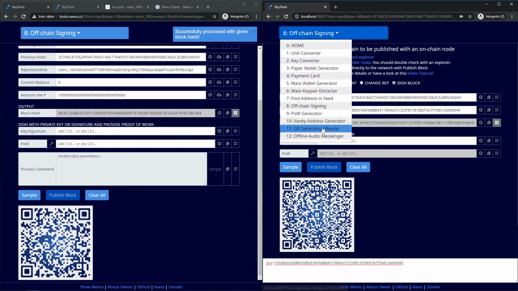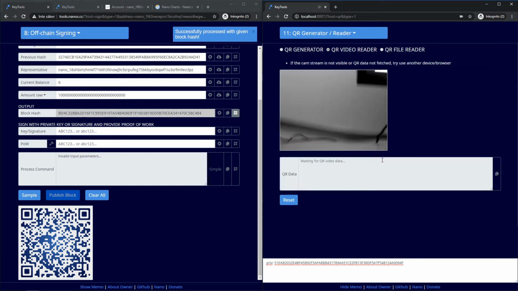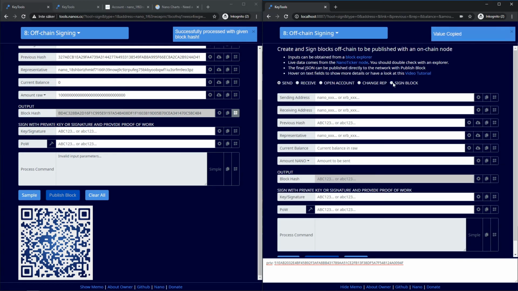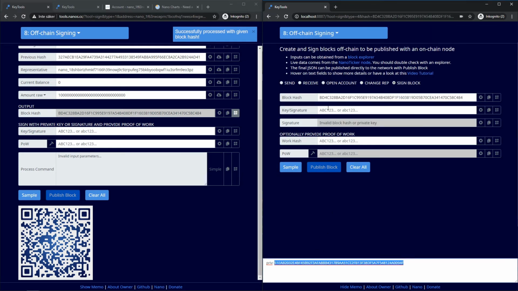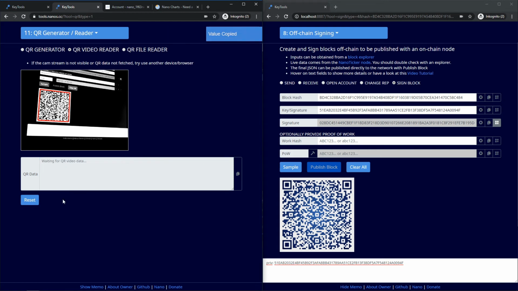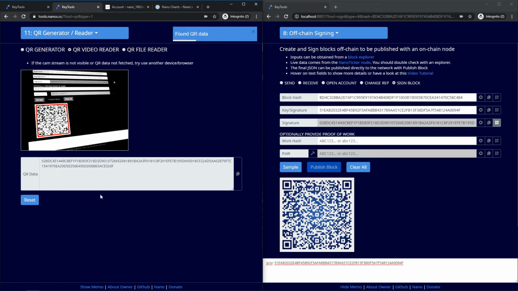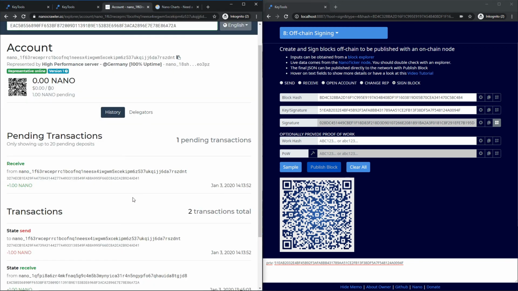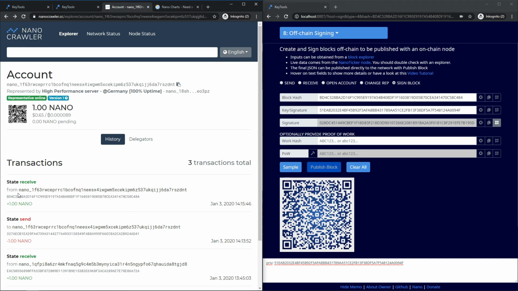Copy the block hash to the offline machine. We sign it. Copy back the signature. Paste that here and proof of work and publish. Hit F5. Boom. 1 nano.